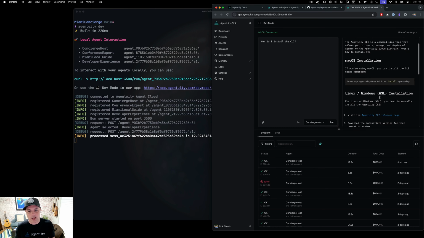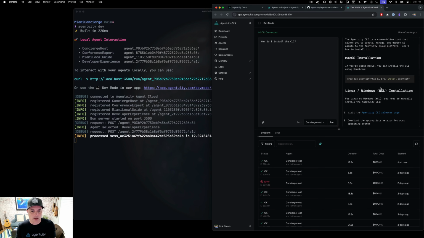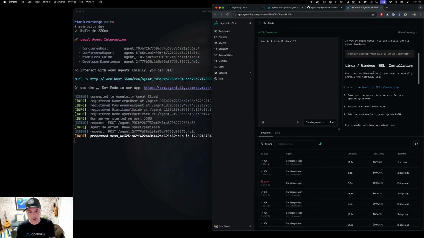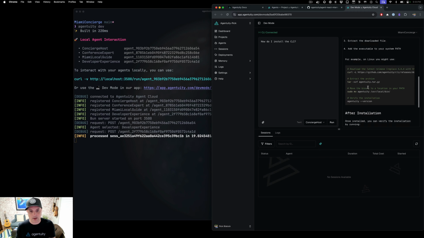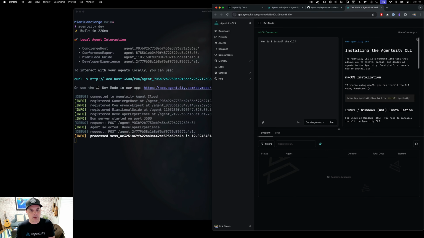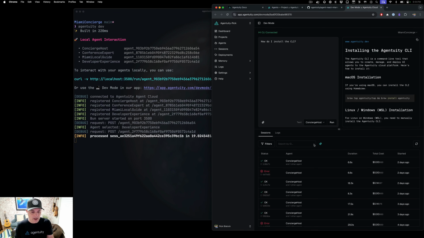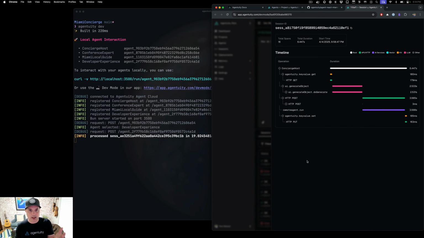It knows everything about Agenttuity. So, yeah, here's how you install it. If you're on Linux or Windows, you have to go to the release page and then put it in your path and that kind of stuff. Pretty cool, right? And then once that's done, you'll see here, there it is. It took about 6 seconds for that to run end to end. And if you click on it, you can get tracing. This is hotel type tracing.